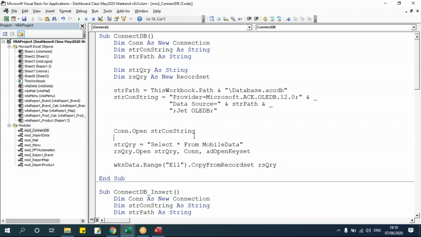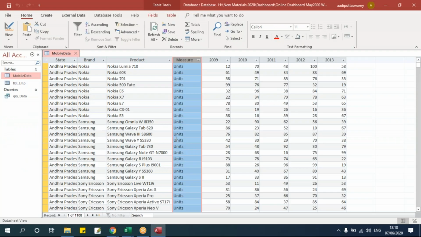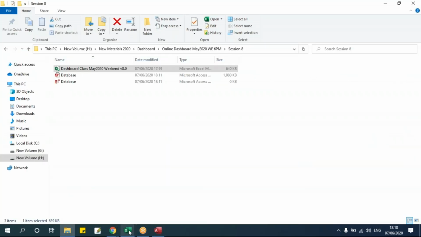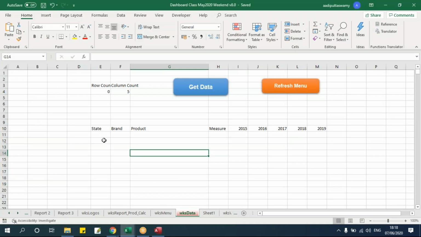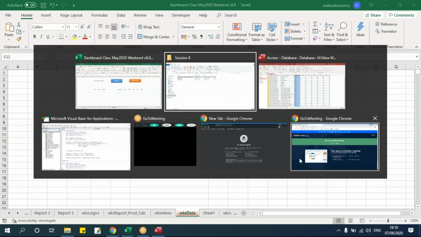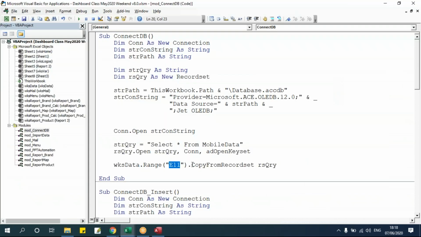Okay, fine. Now once I get this record set that is there in the container, that is rs query, which is a record set, I need to paste it in my Excel sheet. For that, I'm taking this E11 of the data sheet, that is WKS data. If you see here, I've taken this WKS data. So E11, this is where I need to paste. Let me go back to my code. If you see this, I'll say copy from record set. What is that record set? That is rs query. This rs query, which is a record set, will contain the complete data.